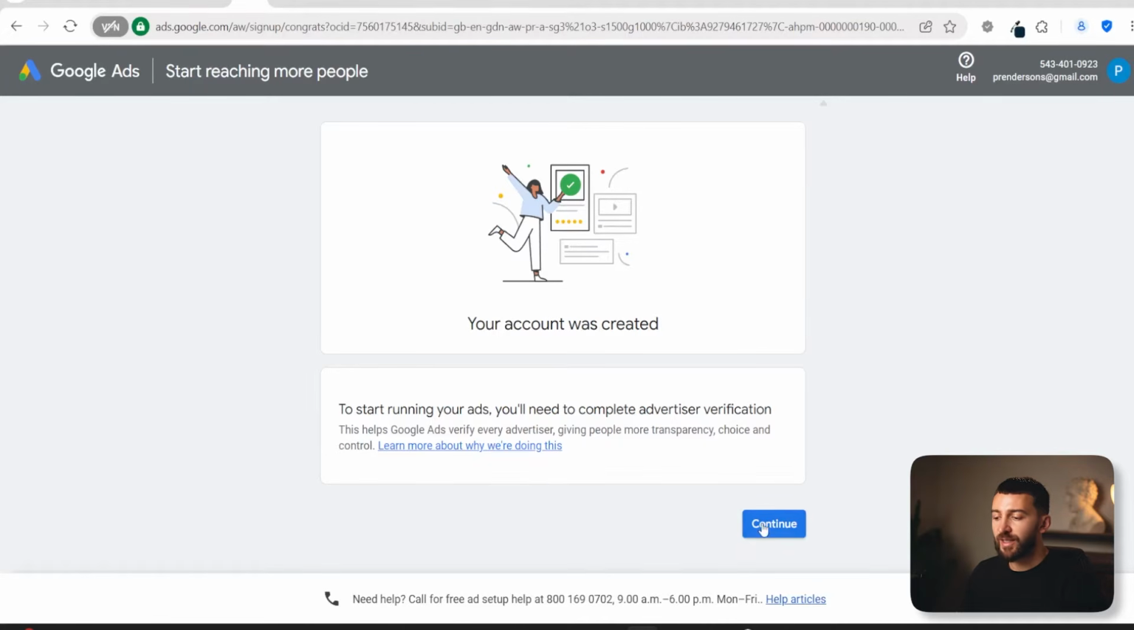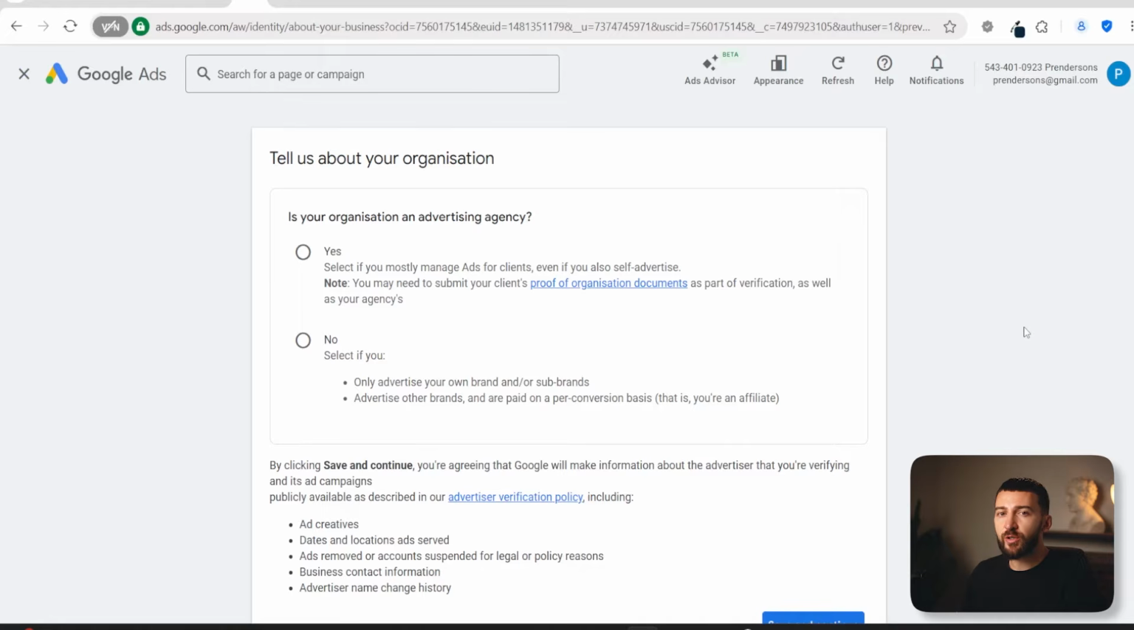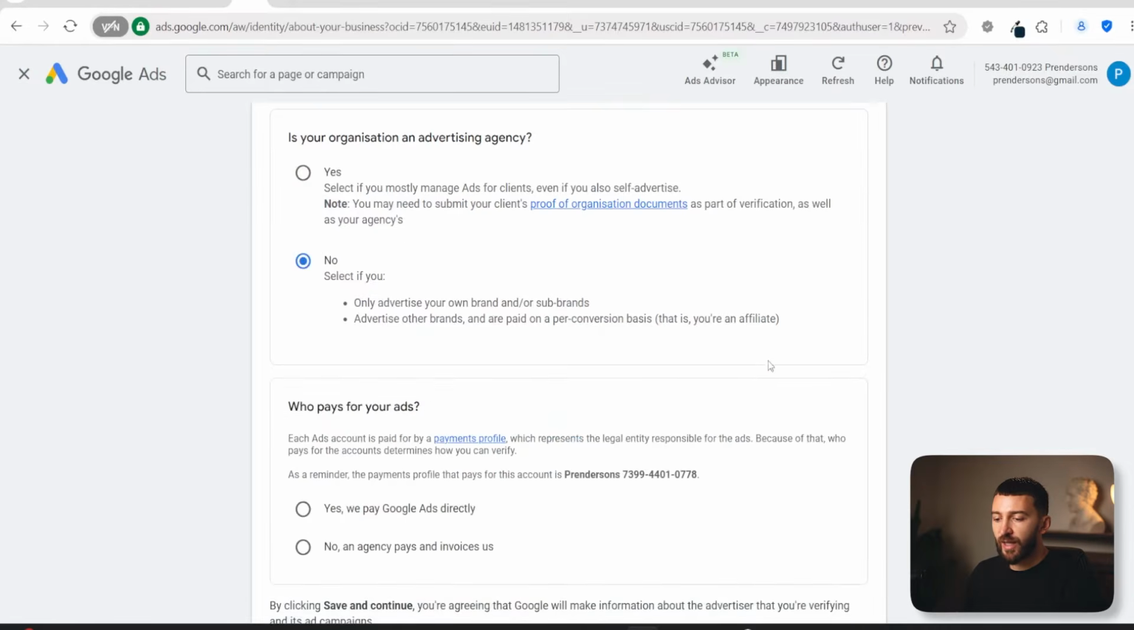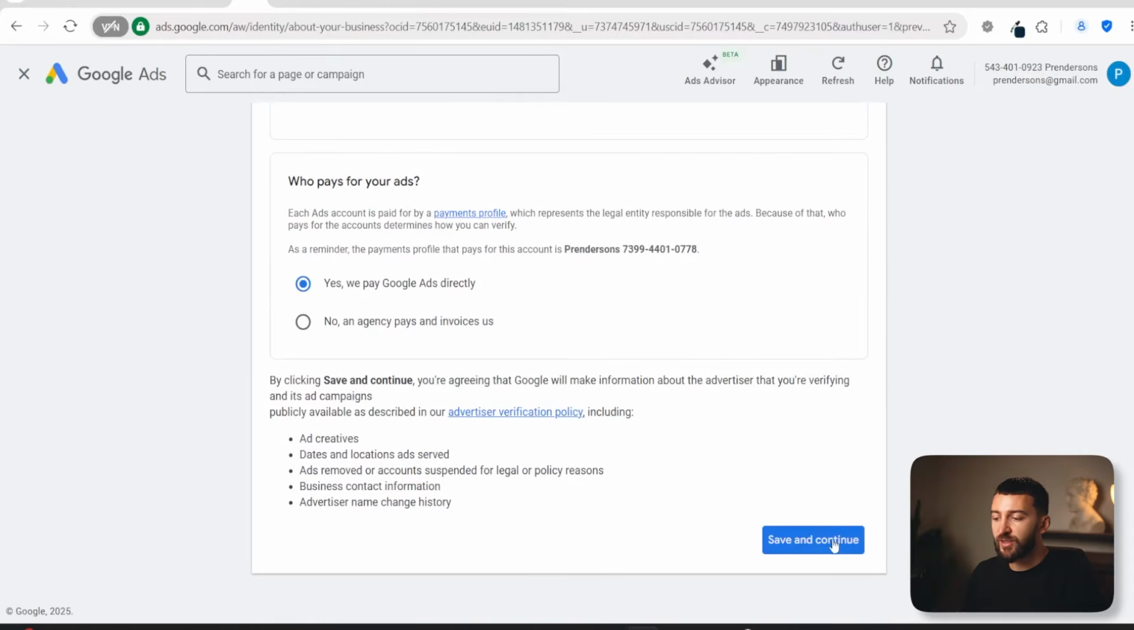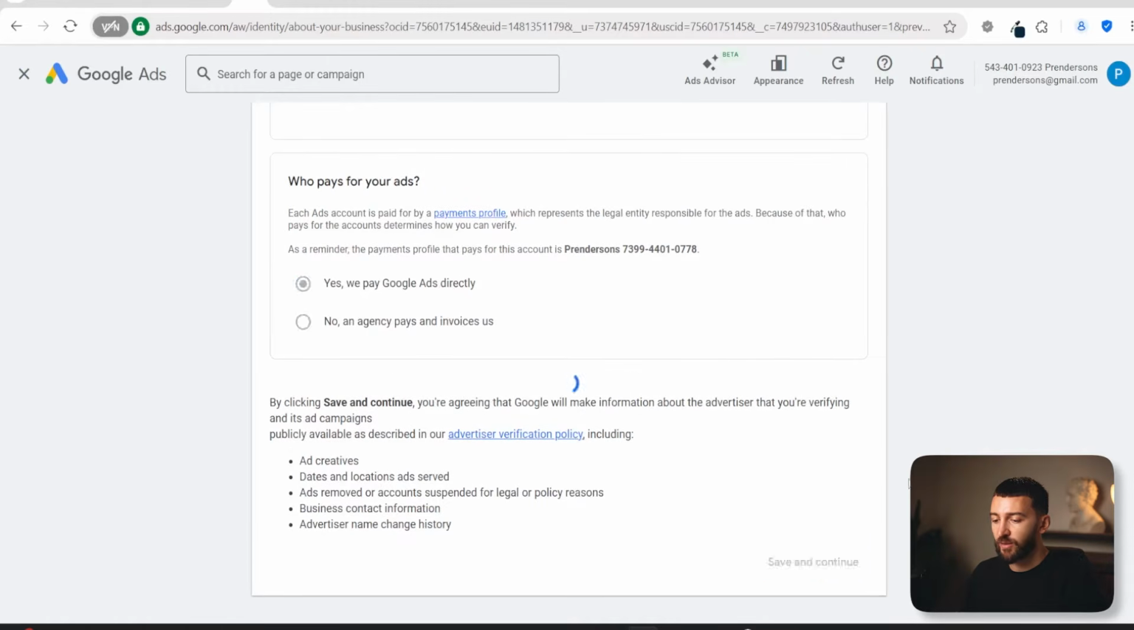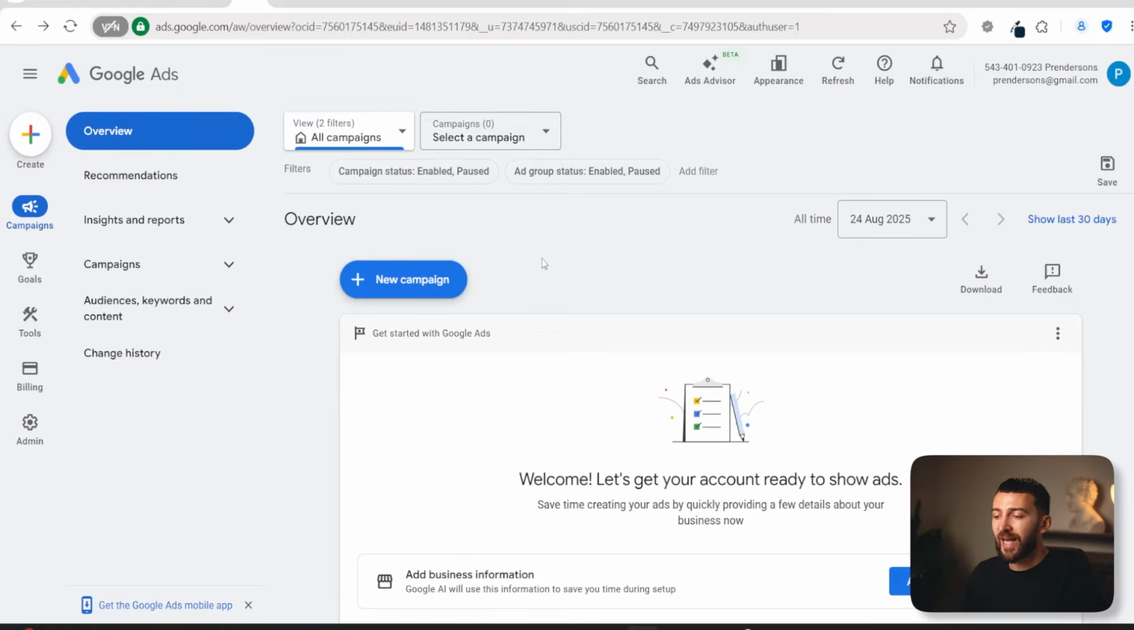So now just click on Continue. Google will then prompt you to enter in some further information. So they'll ask you, is your organization an advertising agency? So just select No, and then scroll down and it will say who pays for your ads. Then just say, yes, we pay for ads directly, and then just click on Save and Continue. You will then be brought over to your Google Ads account.